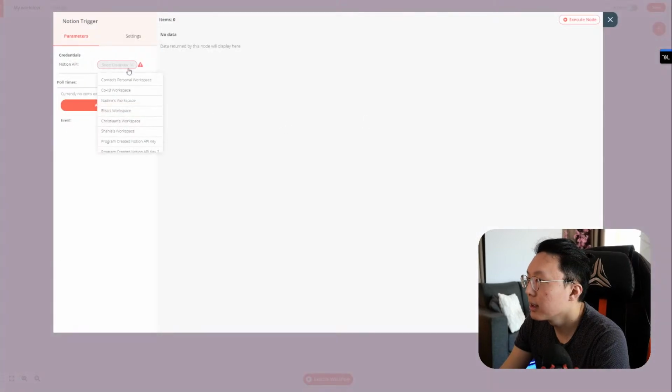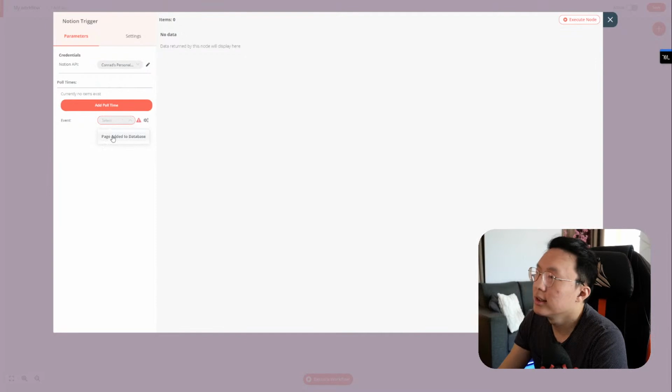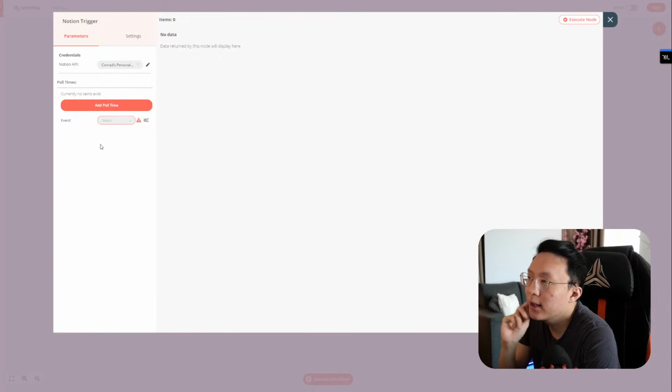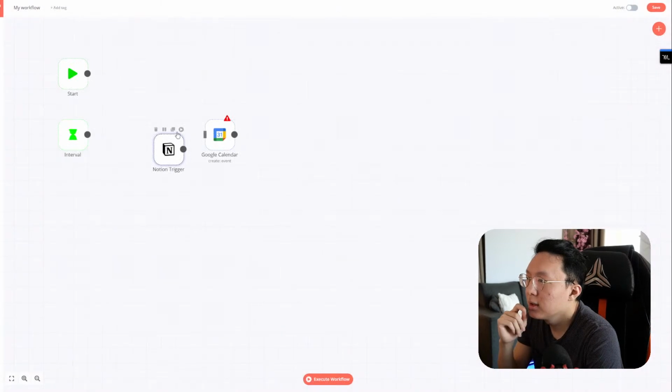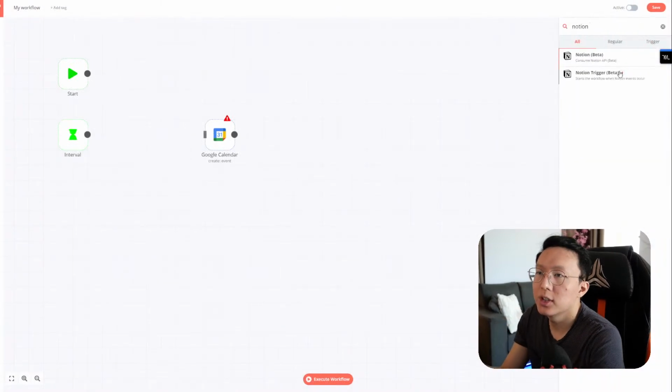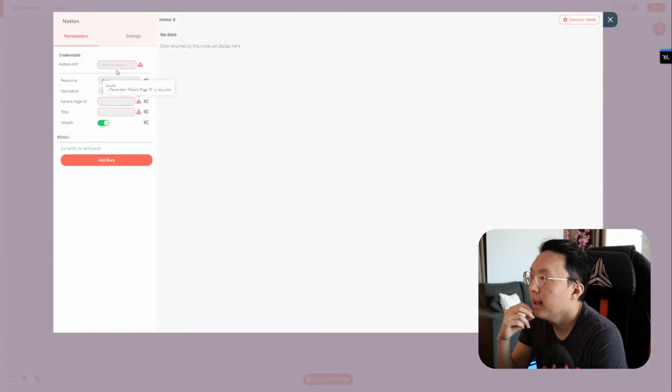I'm really curious actually. So we're going to go with Conrad's personal workspace as an example, and then page added to database. I don't want to do that because page added to database means every single database item will do that, and I'd rather loop through. So I'm going to not use the Notion trigger, and I'm going to go ahead and use Notion, this one, and then do my personal workspace.